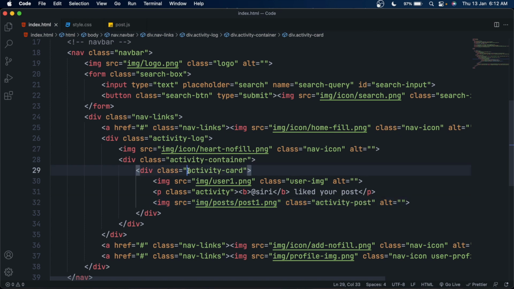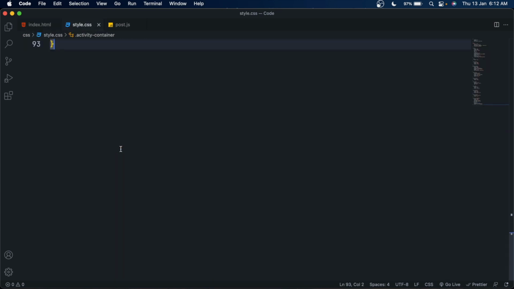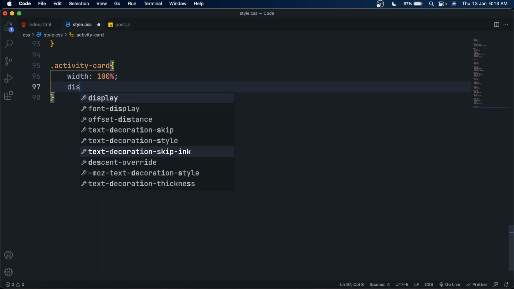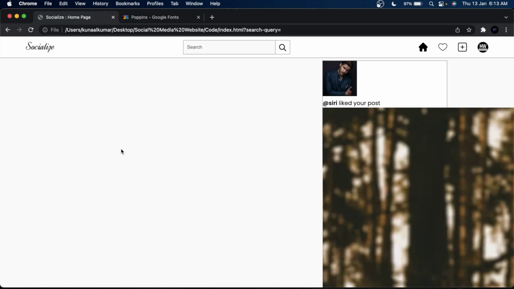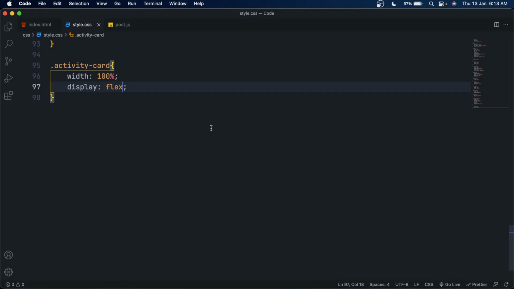Now let's make this card beautiful with the help of CSS. So select the activity card here, set its width to 100% and set its display to flex. So by using flexbox we can make the user image, content and the post side by side.